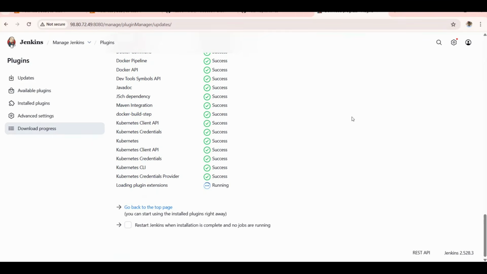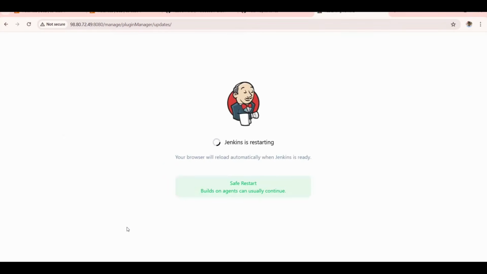So for that reason, if there are any updates that didn't get installed when you install the plugins, if you restart, the plugins will perform in a better way. So it is always recommended to restart Jenkins whenever you install a plugin. So just check this box so that Jenkins will get restarted.